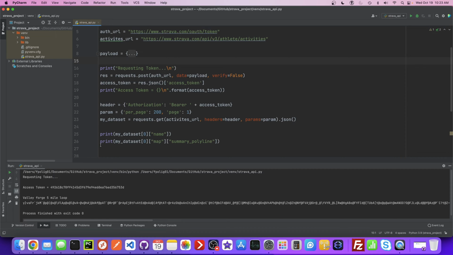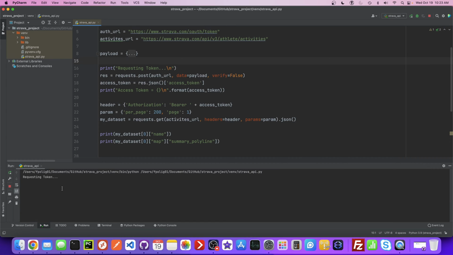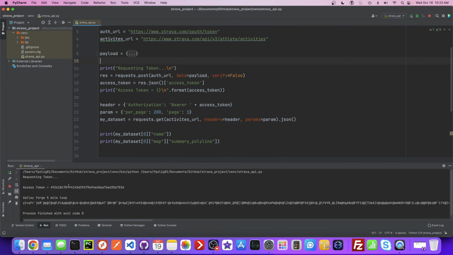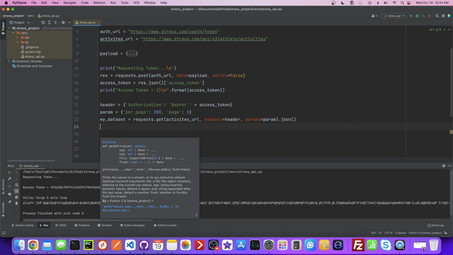So let's just run this as is and see what it's doing. You can see here, it's just printing the zero element of my data set, which is the response from this request. So it's basically just a list of all your activities, and we're just printing the name, and then we're also printing the map summary polyline. I can't remember why I was printing just the one value here, but we don't need this for now. So let's just get rid of that.